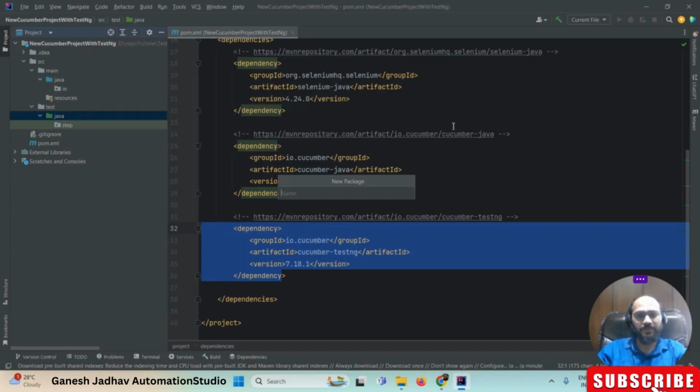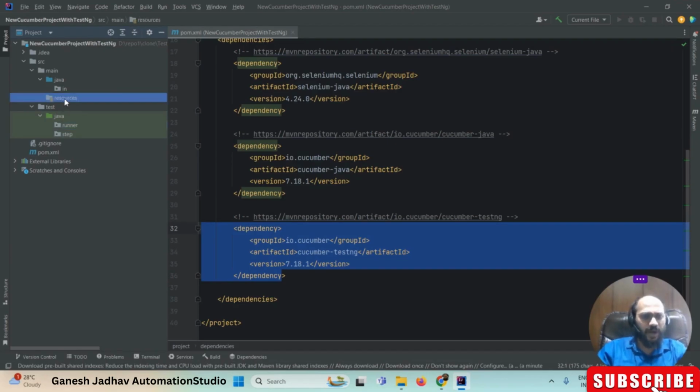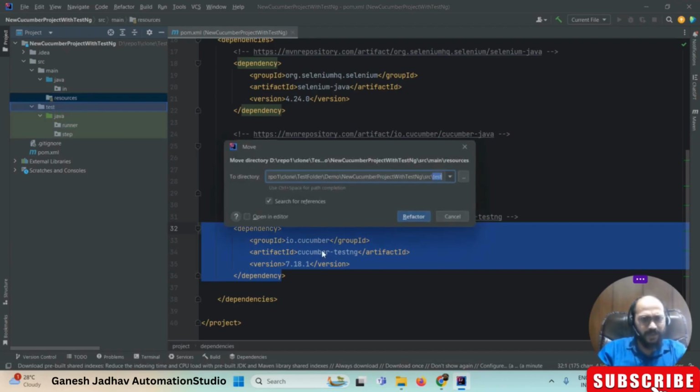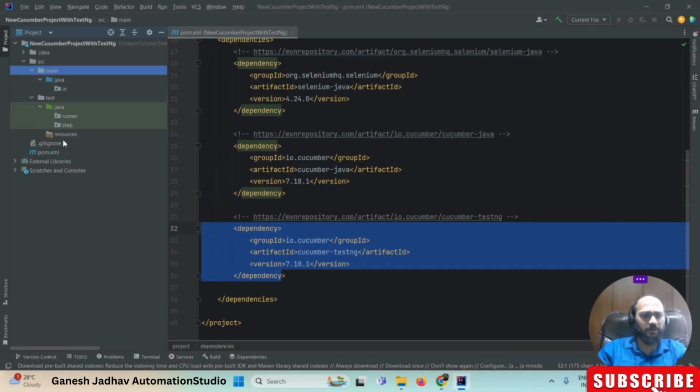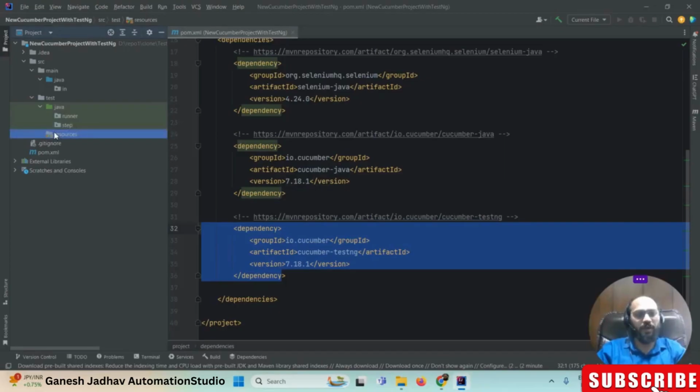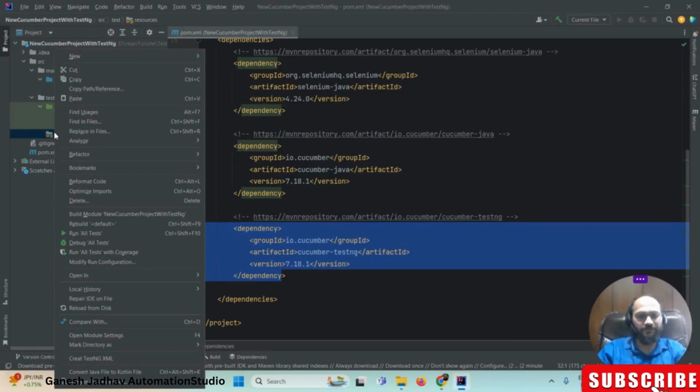I have to create a next package which is named runner. So these are the two packages I have to create. And once this is done, I'm also adding the resources folder in the test folder. You can see, guys, in this resources folder I have to add the login.feature file.